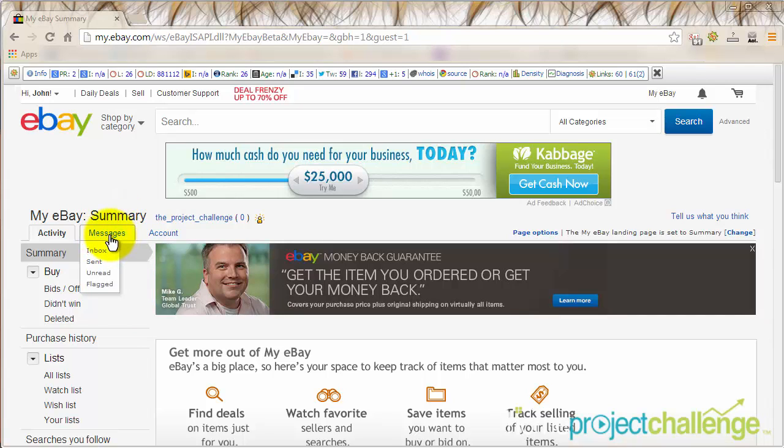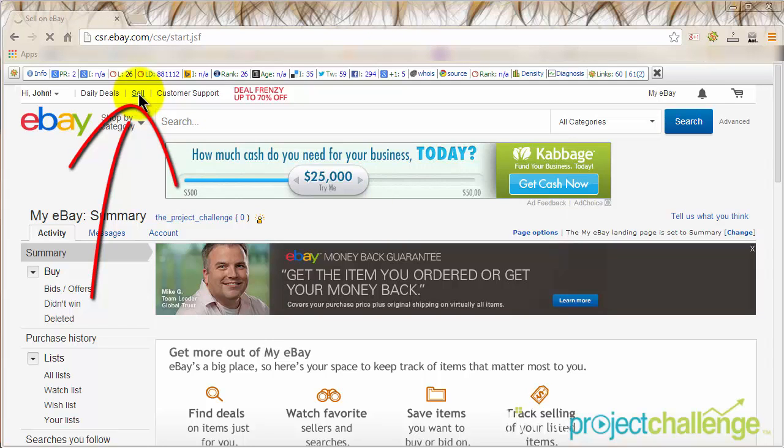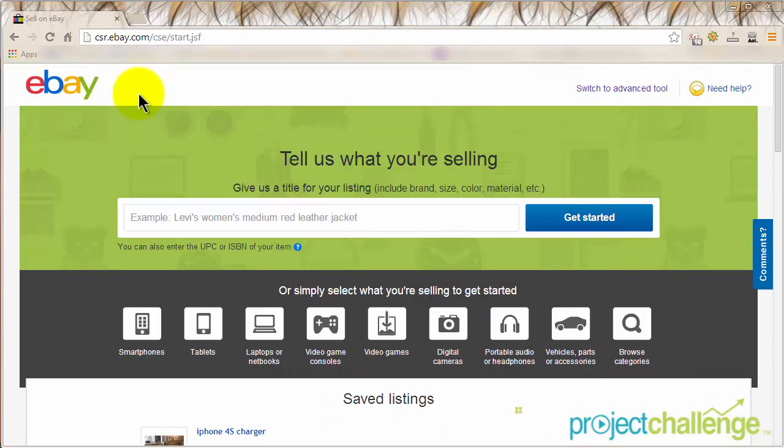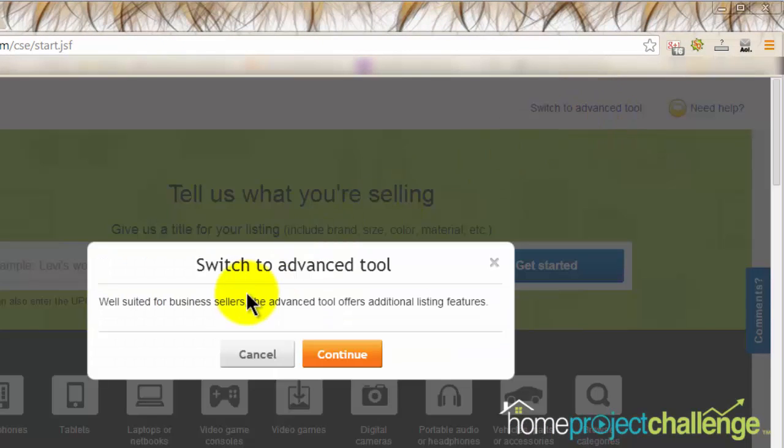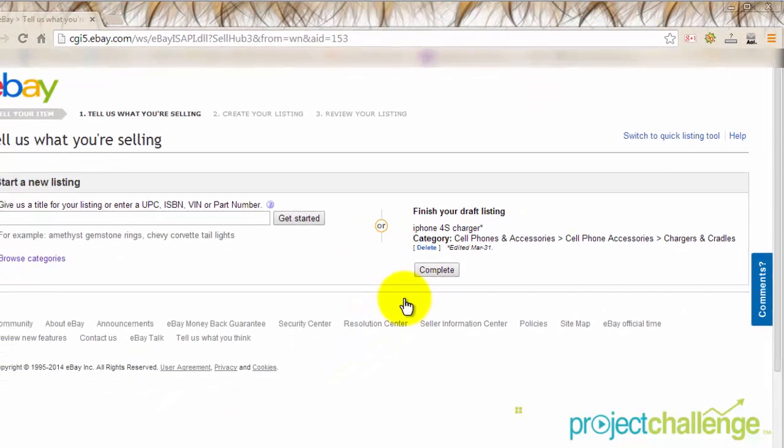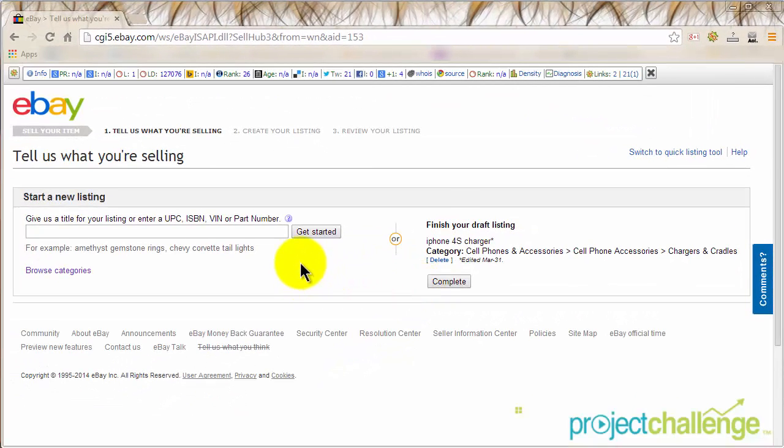Project challenge, no messages. That's good. Okay. Let's go ahead and click the sell button, since that's what we want to do in this module. As you can see, there's a spot here to list something. We actually do not want to choose this layout. Let's switch to advanced tool. We'll click continue. This is just a little bit easier to understand and breaks it down more efficiently.